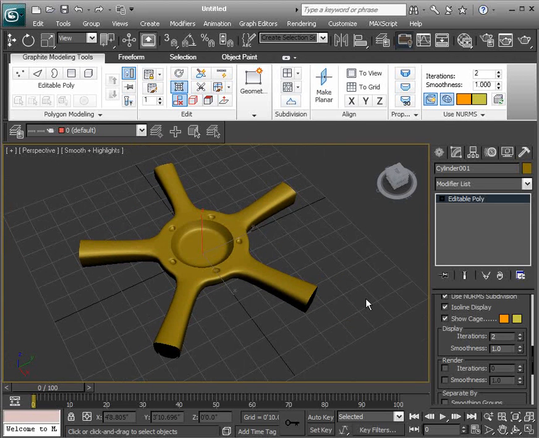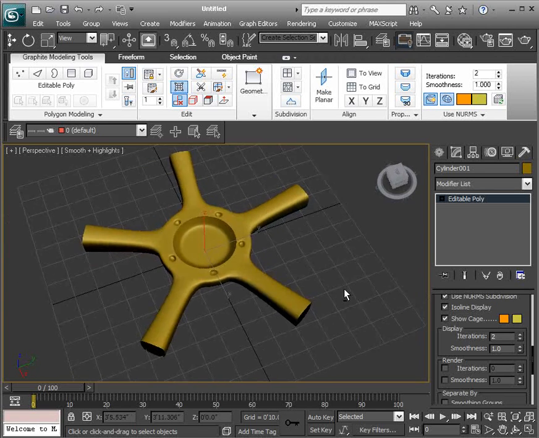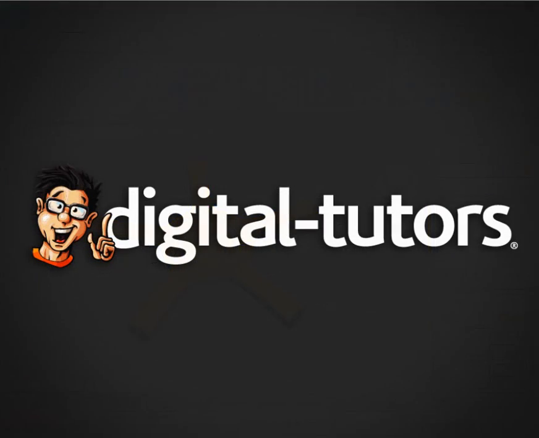Okay, so in the next lesson, let's look at how we can start to put the different pieces of our models together, start to organize things a little bit more, and combine and break models apart, things like that. So we'll talk about that in the next lesson.